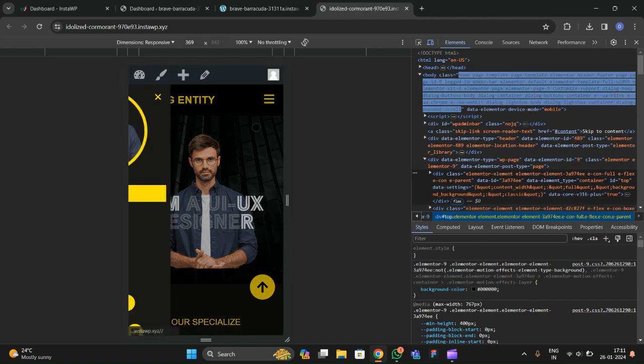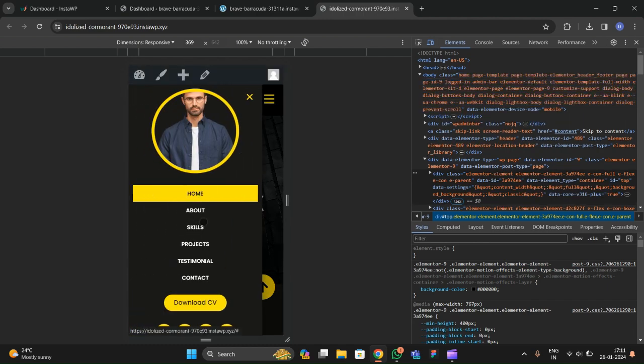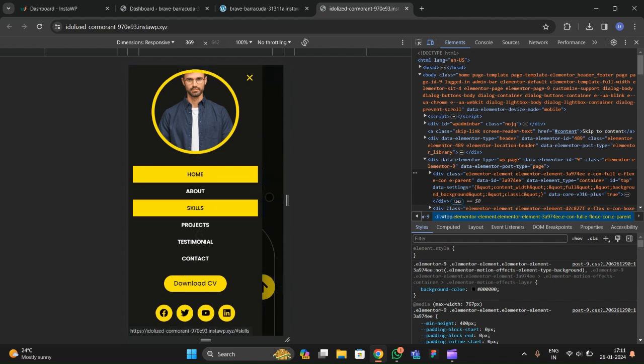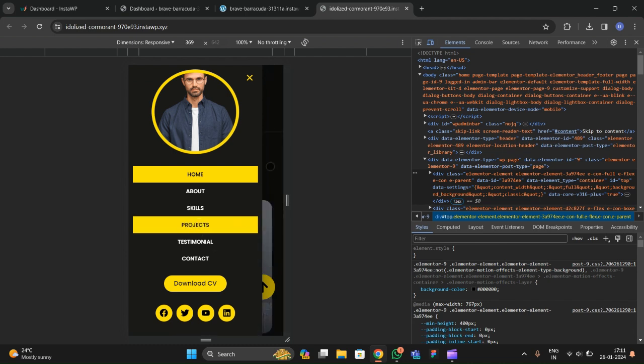So let me show you the mobile menu of this website. So you can see that we have this beautiful menu for the phone, and it will only show in the phone. Okay, so if I click on the about us section, it will take me to the about like this in the back. Okay, and here we also have the download CV button. If I click on the download CV button, it will download the CV for us like this. Okay, so I will show you how to integrate all this with the links.